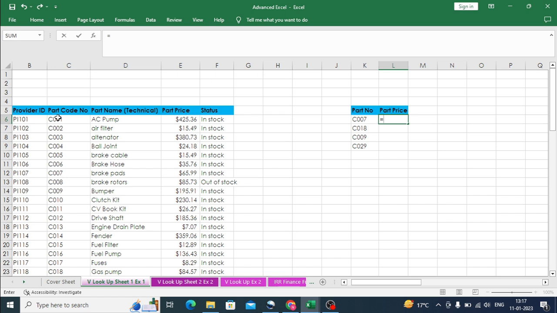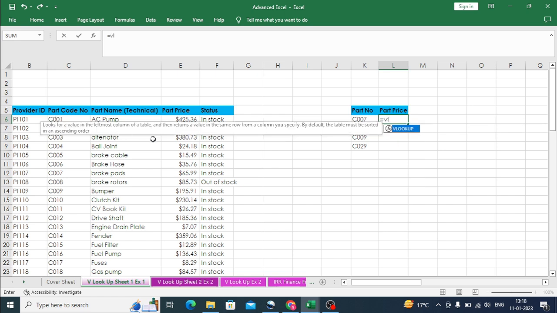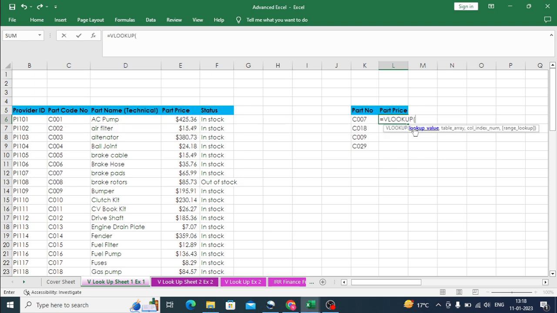So you just simply put an equal to and then type Vlookup, and then you click on Vlookup. Now it is asking you for some information. So this information needs to be provided, and then Vlookup will do the job for you. So first of all, what we are looking up for, it is the Vlookup value, right? Vlookup value means what is the value we are looking to find. So we are looking to find C007.